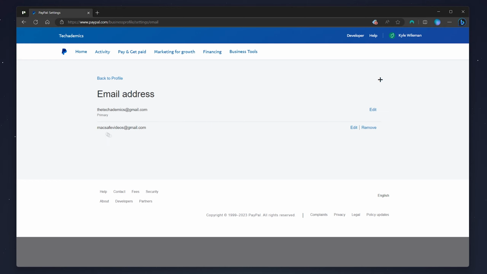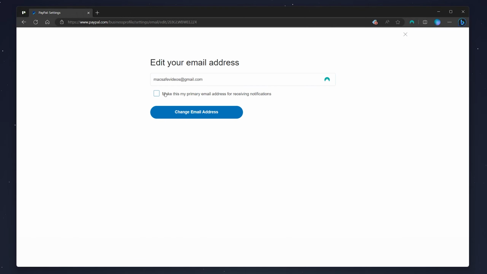Now if you want to go ahead and make this your new primary email address, you want to click on the edit button just to the right of it, and here you want to click on make this my primary email address for receiving notifications. Once you've done this, you want to click on change email address, and it will now be your new primary email address, but you can go ahead and delete your old one if you'd like to do so.